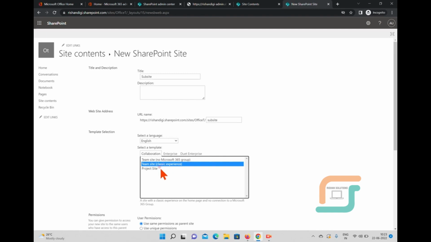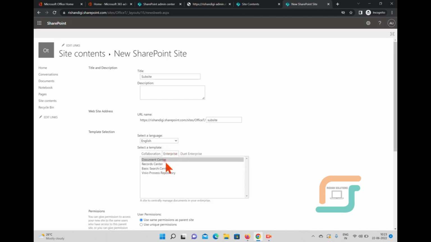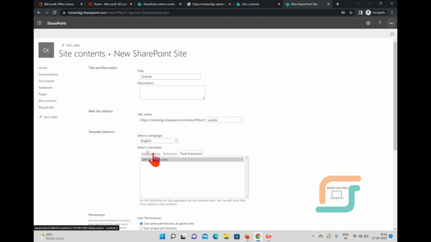The next one is team site with the classic experience. We have the project site template also, and when you go to the enterprise templates, you can see the document center to maintain the documents. We have the record center to maintain the records, and if you want to create a basic search center for a specific site or a specific site collection, you can create a basic search center. And we have the Visio process repository to store the Visio diagrams, and the SAP workflow site, which I think is related to external SAP integration. These are the templates available.